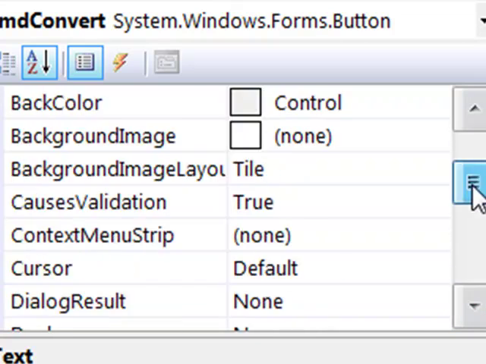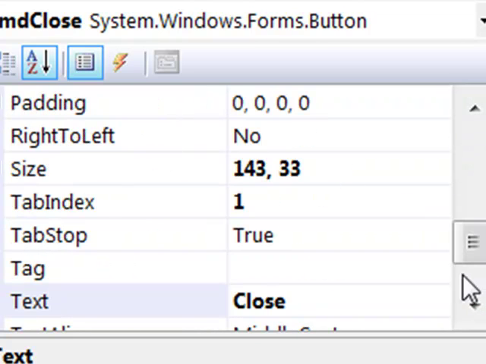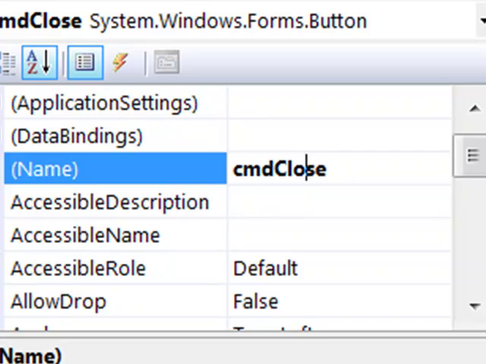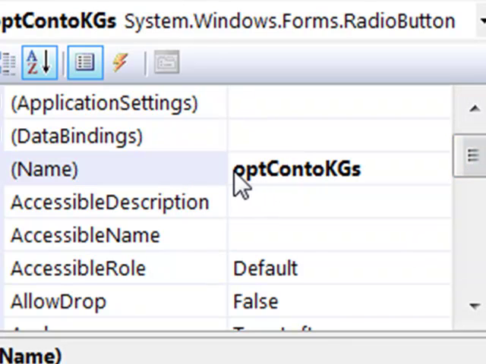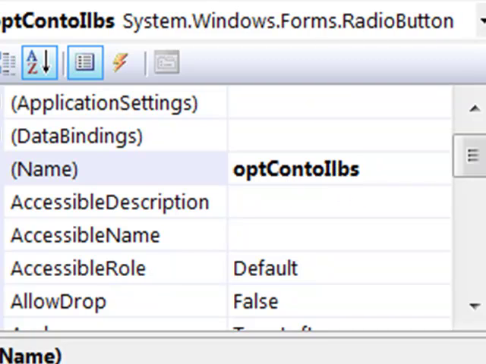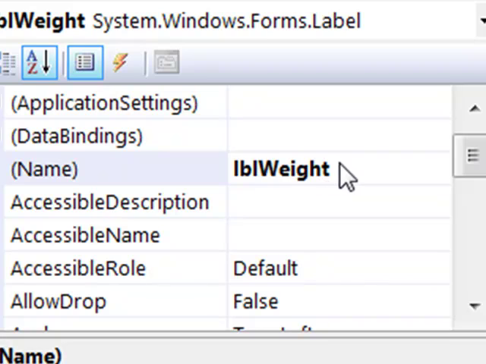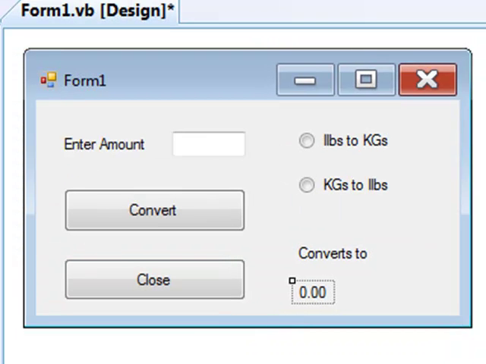I've got a command button called cmdConvert, I've got a close button, cmdClose, I've got two option buttons. I've called one optConToKilograms, in other words convert to kilograms. I've got another option button, I've called it optConToPounds. And then I've got a label, and I've called it lblWeight because again it's not just displaying an answer as such, it's displaying an actual weight, so more meaningful names. Okay, so pause the video, give yourself a second to set your form up and resume the video when you're ready.